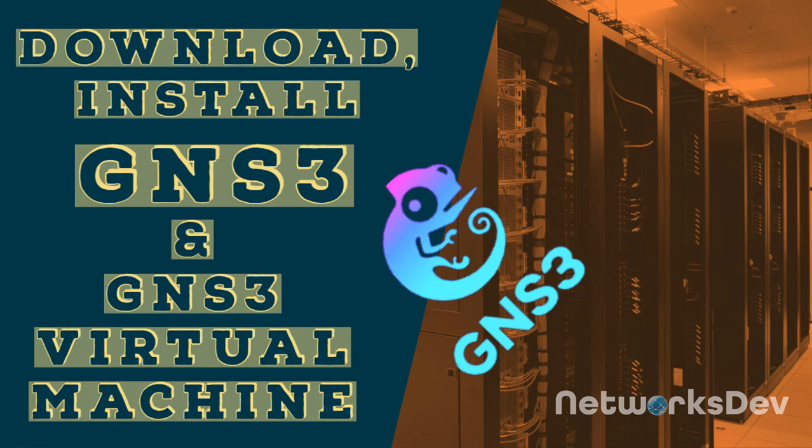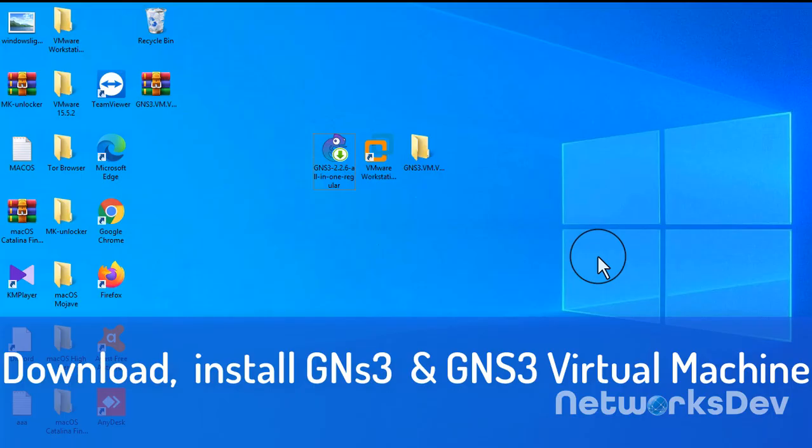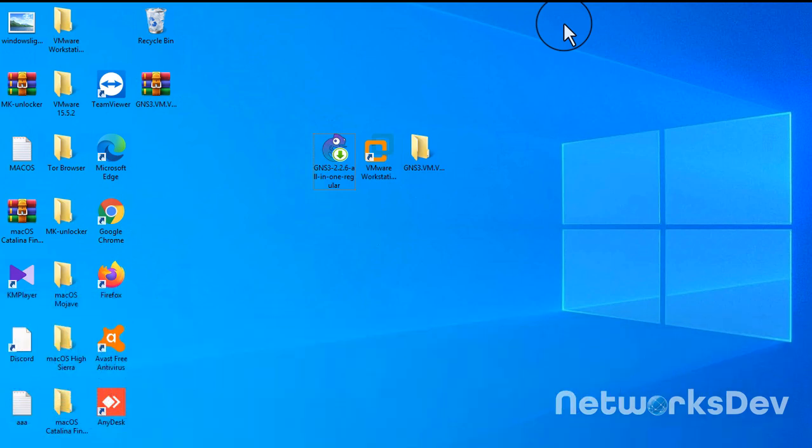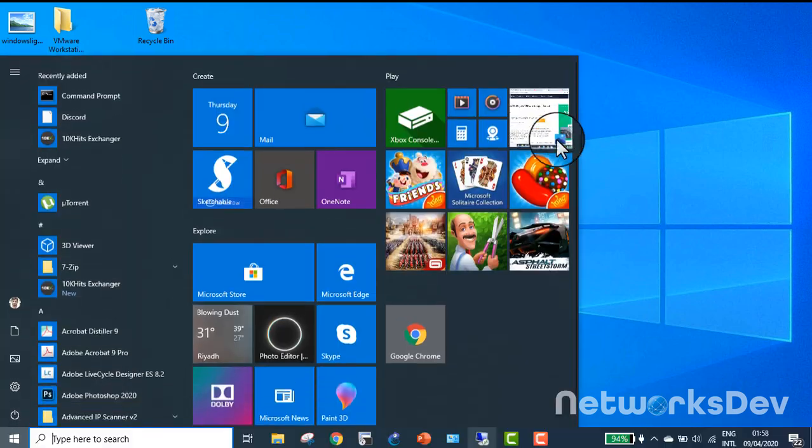Hello everyone, today I will show you how to download and install GNS3 and GNS3 virtual machine. This video has two parts. In the first part we will install and set up our GNS3 and GNS3 virtual machine. In the second part I will show you how to import virtual appliances, how to import layer 2 IOU, layer 3 IOU, firewalls and how to license them. So let's start by downloading our GNS3.